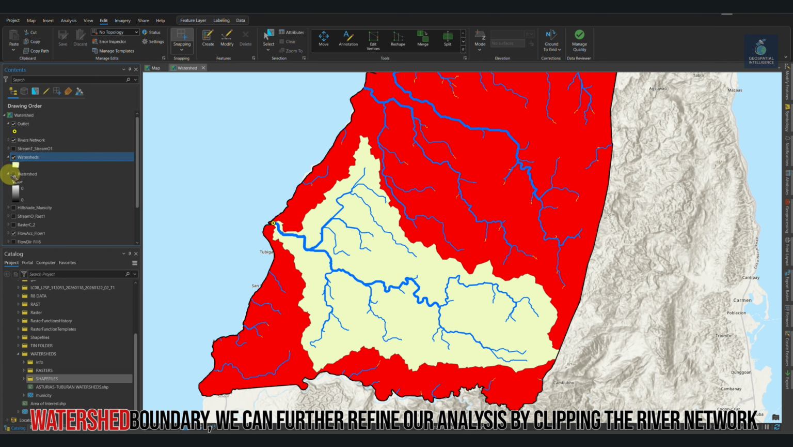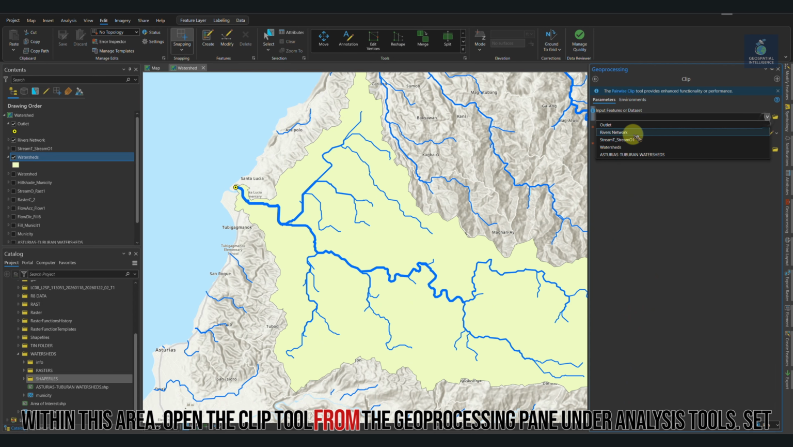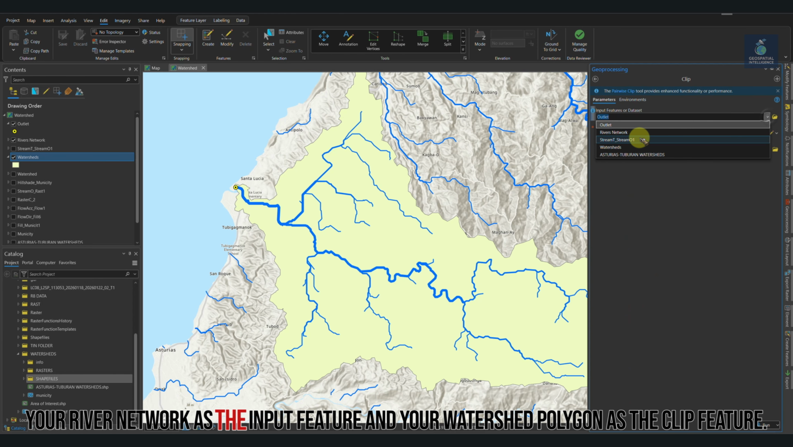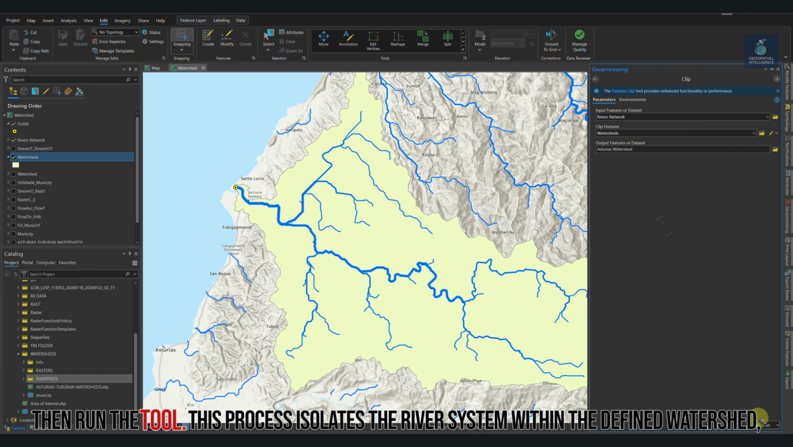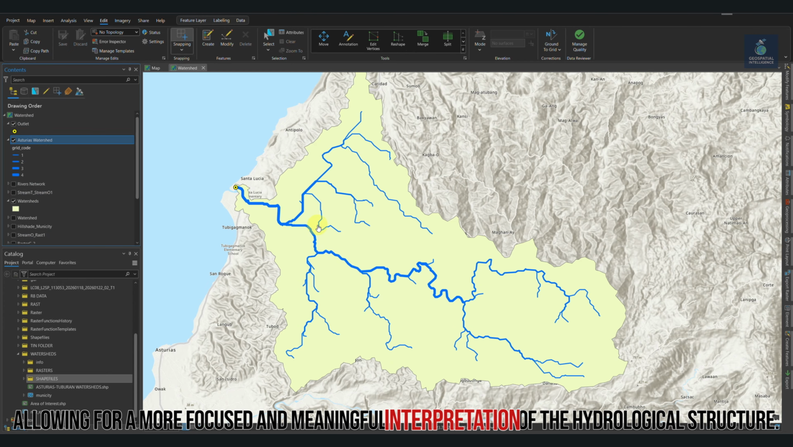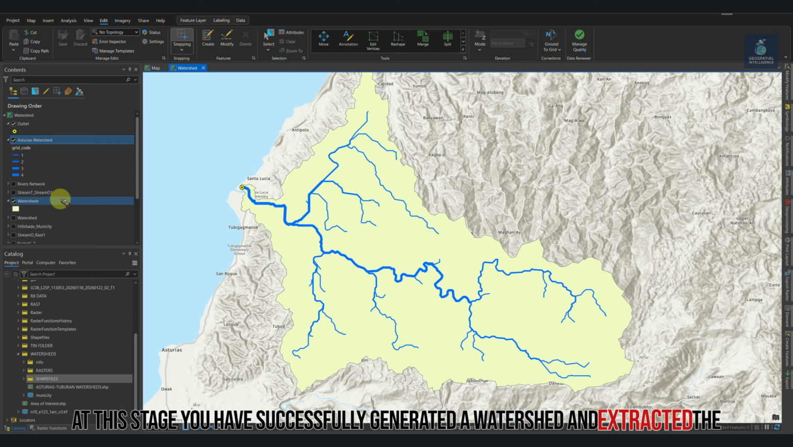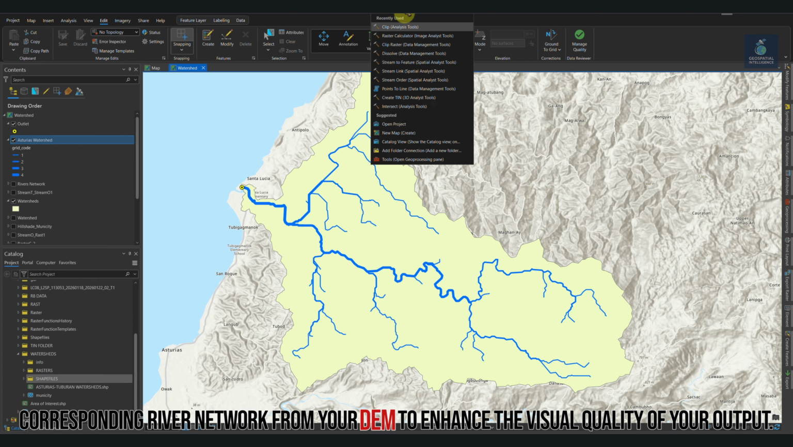Now that we have a clean watershed boundary, we can further refine our analysis by clipping the river network within this area. Open the Clip tool from the Geoprocessing pane under Analysis Tools. Set your river network as the input feature and your watershed polygon as the clip feature, then run the tool. This process isolates the river system within the defined watershed, allowing for a more focused and meaningful interpretation of the hydrological structure. At this stage, you have successfully generated a watershed and extracted the corresponding river network from your DEM.